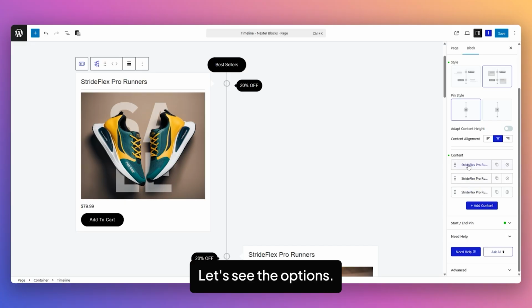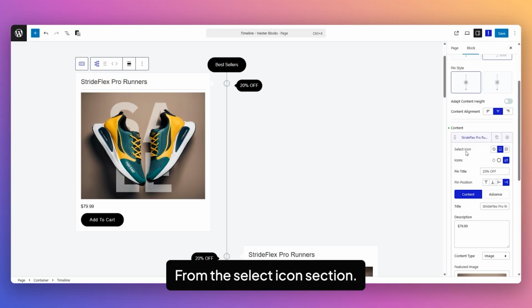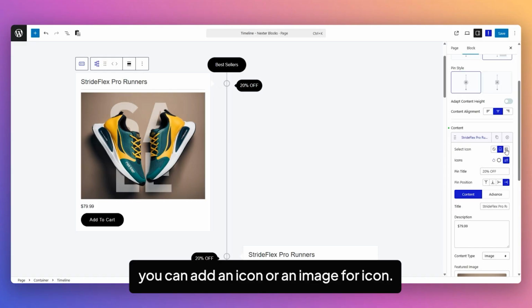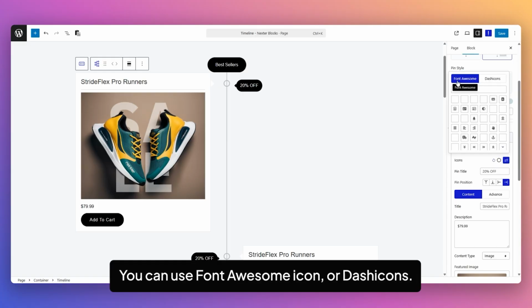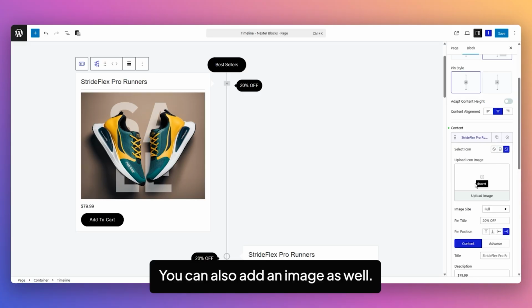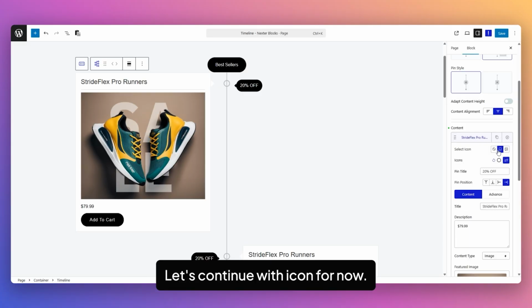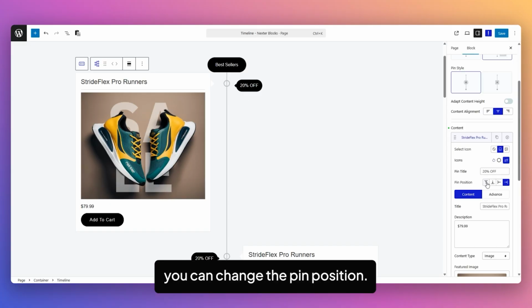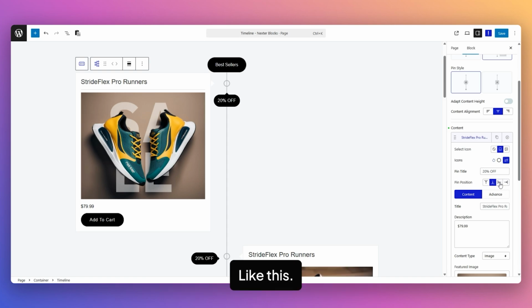Let's see the options. From the select icon section, you can select an icon for the pin. You can add an icon or an image. For icon, you can use Font Awesome icons or Dashicons. You can also add an image as well. Let's continue with icon for now. Then for the pin title, you can add a title for the pin. Then from the pin position, you can change the pin position like this.